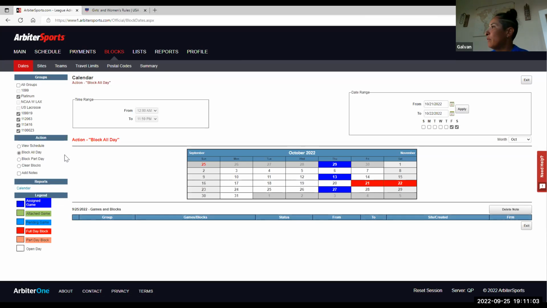Okay. For those who are in school, right now in the fall, we don't have any youth that's during the week, but in the spring, we do have some youth that plays during the week. And so if you know you can't make it to a game until 6 o'clock and you want to block part of your day, you're gonna go ahead and do block part of your day. You're not available from 8 a.m. to maybe you can't get to a game till at least 6 o'clock. So you're gonna choose 6 o'clock.